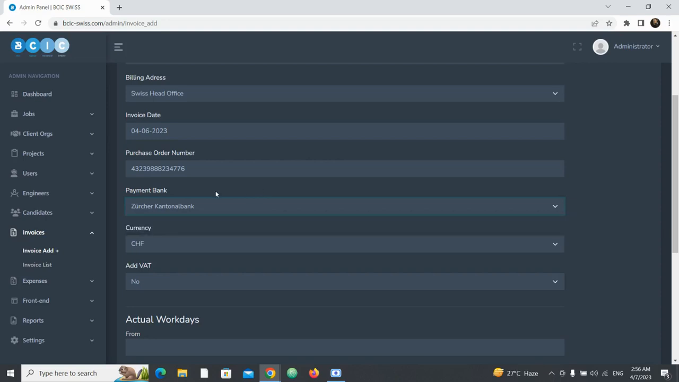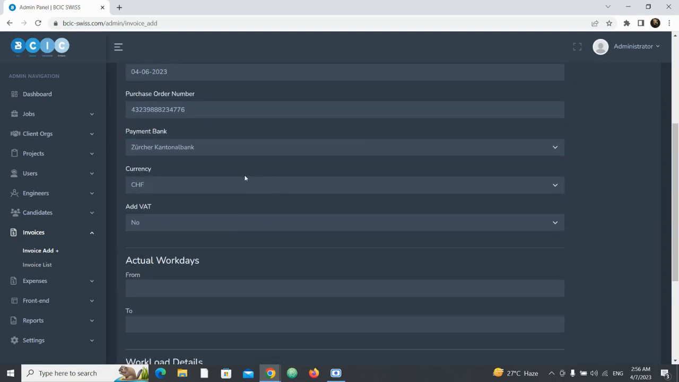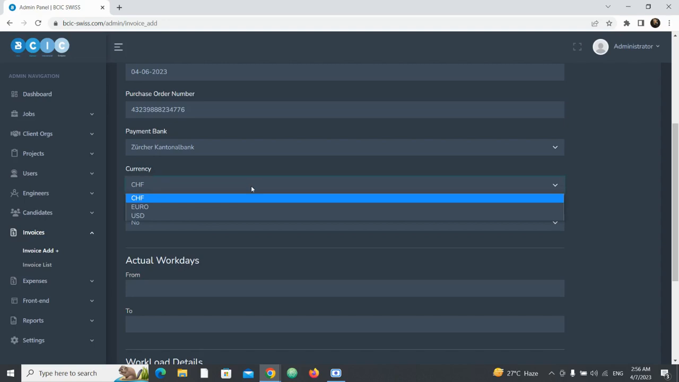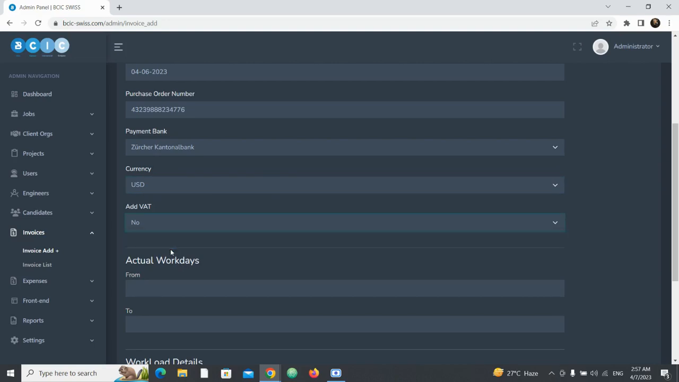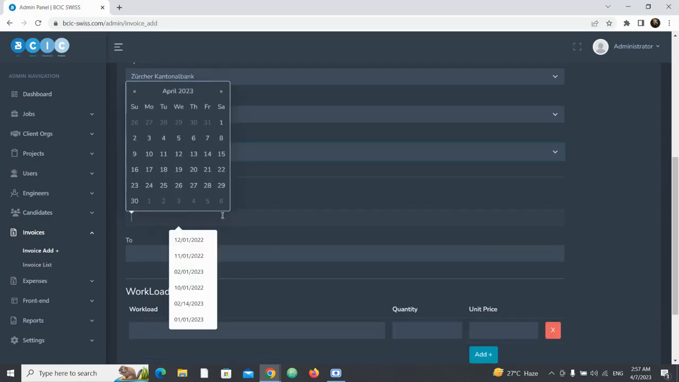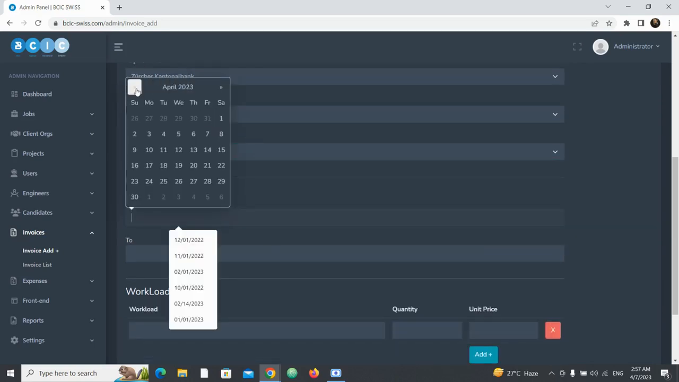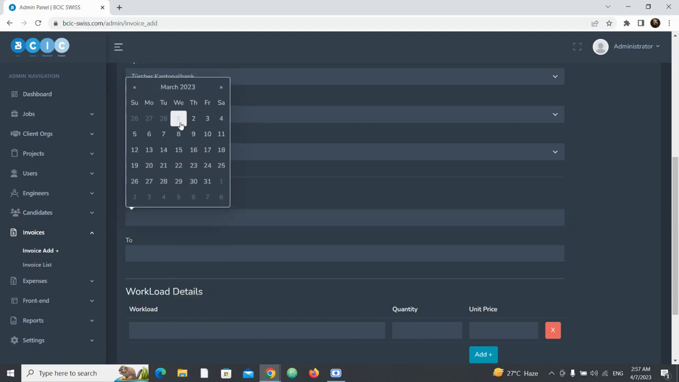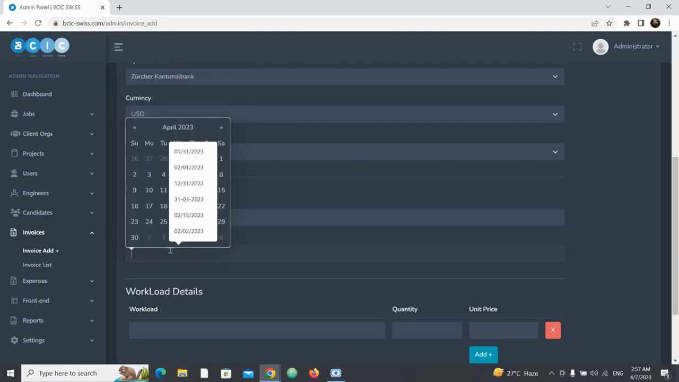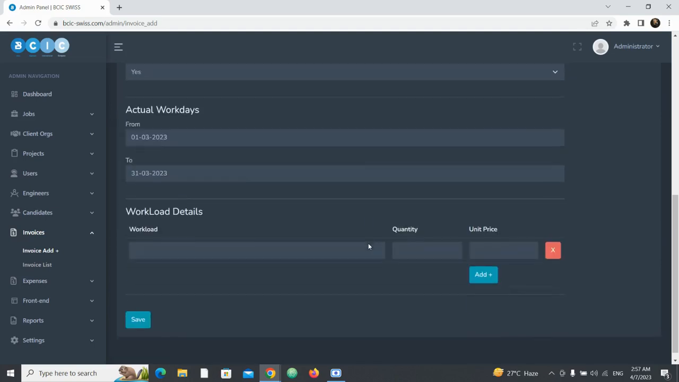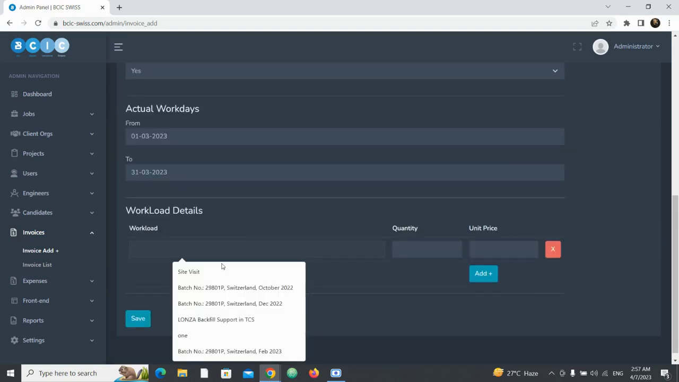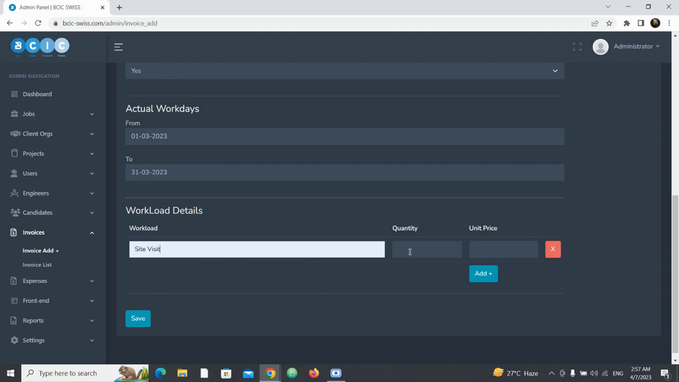And there will be another bank listed here very soon. The currency is CHF. Let's change it to USD. Okay, and this is variable, so I'm clicking yes here. So the actual working days for the invoice you're billing for. So let's do it for March 1st to March 31st.